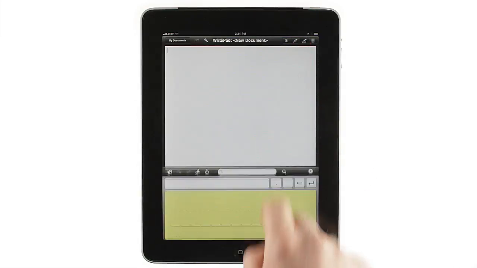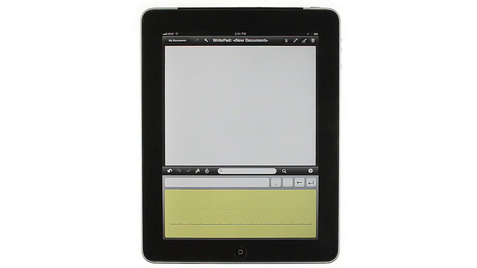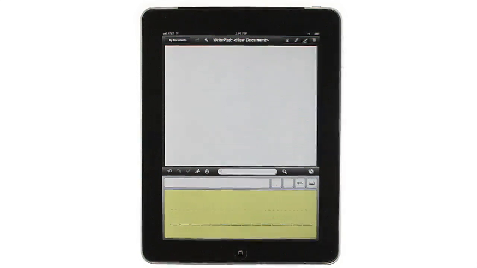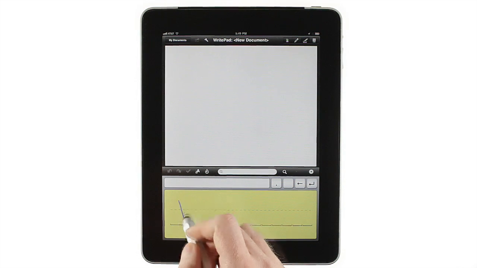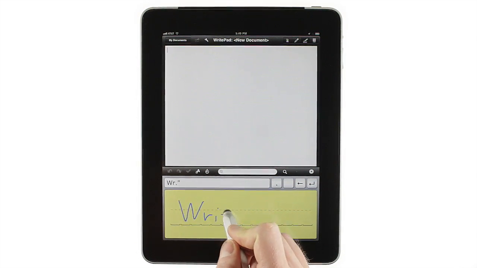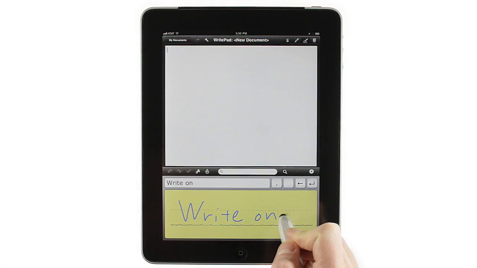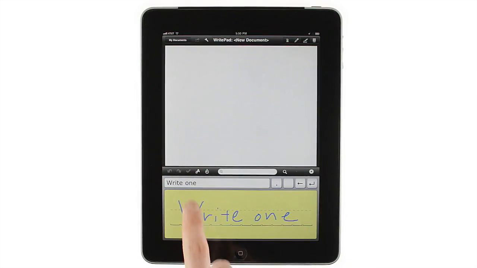For a more precise input method, switch to the input panel using the buttons in the top right corner. Here, you can write one or two words at a time and actually see the recognition as you go. To change a recognized word, just tap on it to see other options.